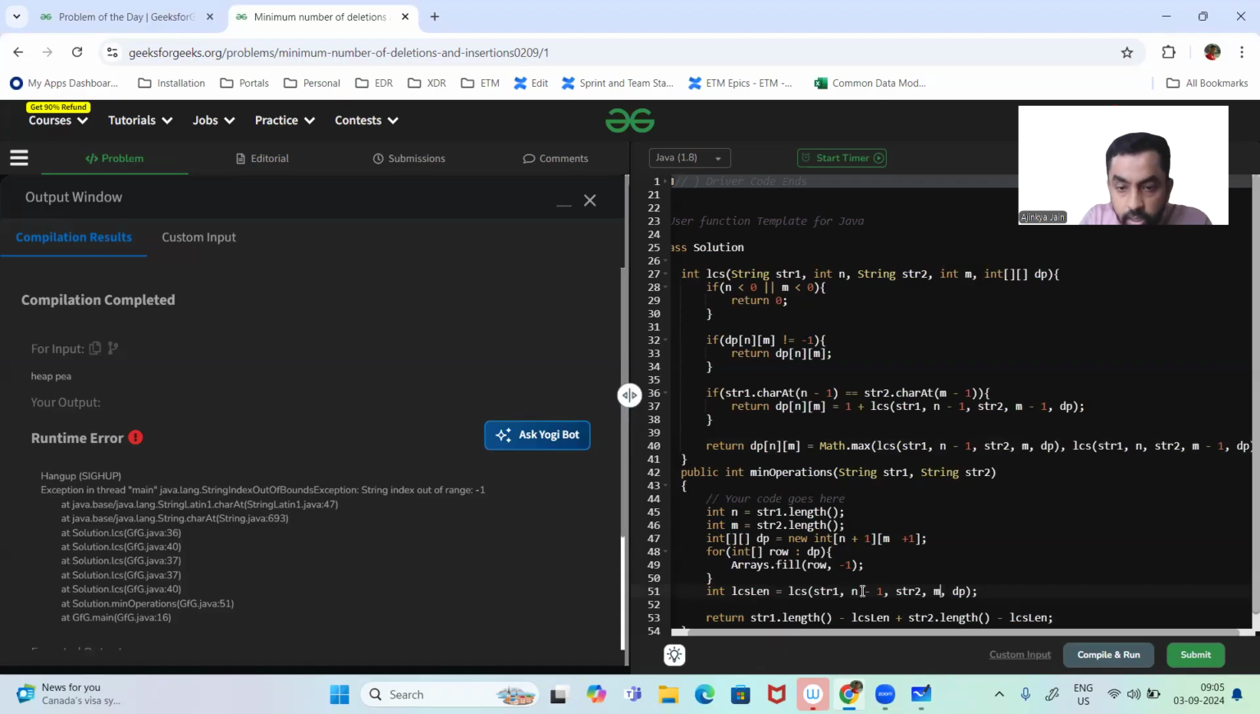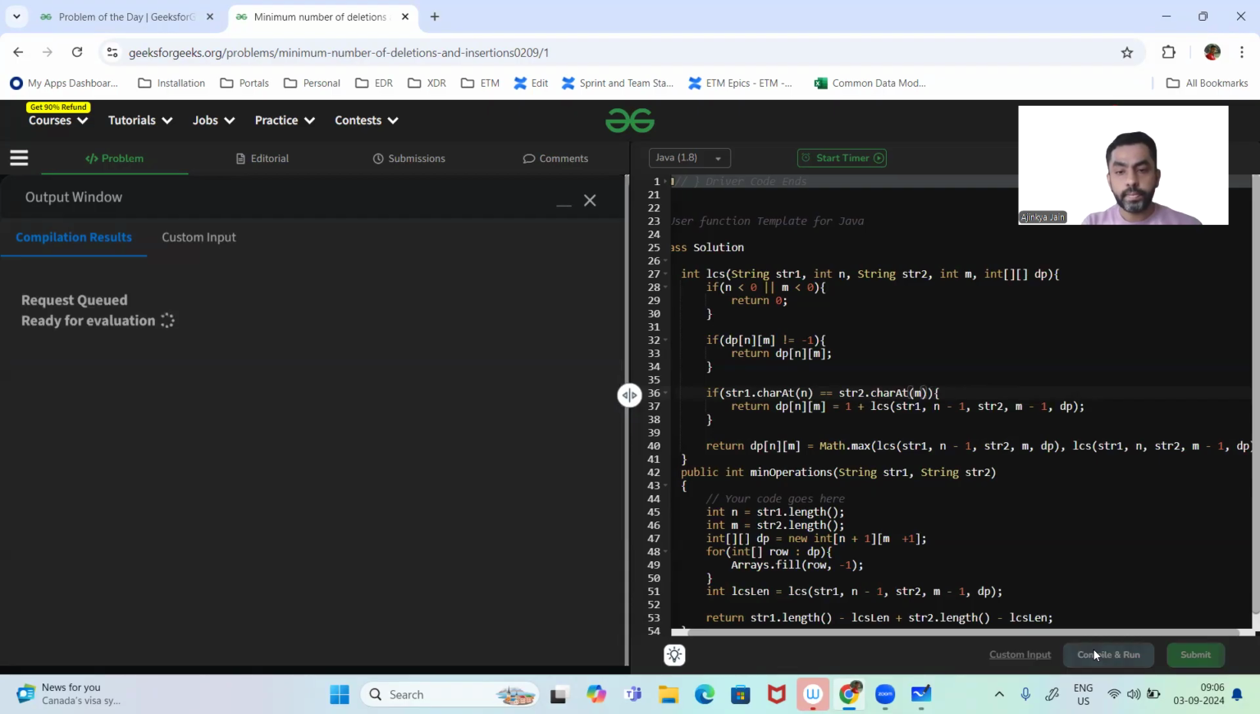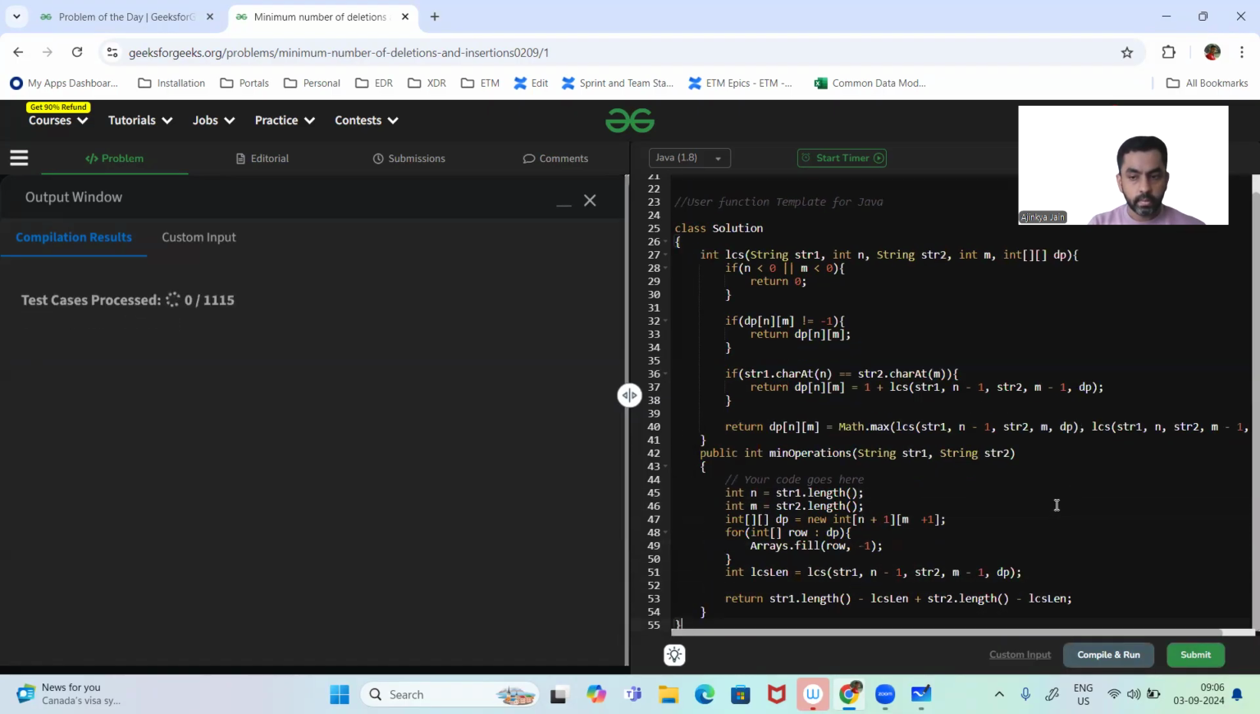We will pass n and m the first time, that is starting from the last characters. Okay, let's compile again. I hope there shouldn't be any errors now. Let's submit it. Test cases are being processed. Yes, I hope you have got the solution.